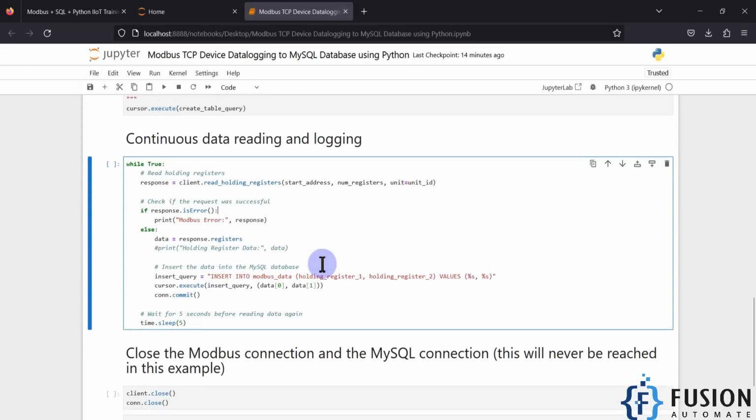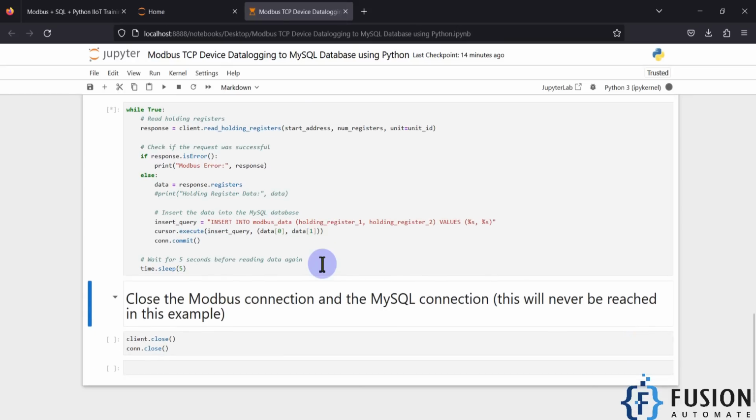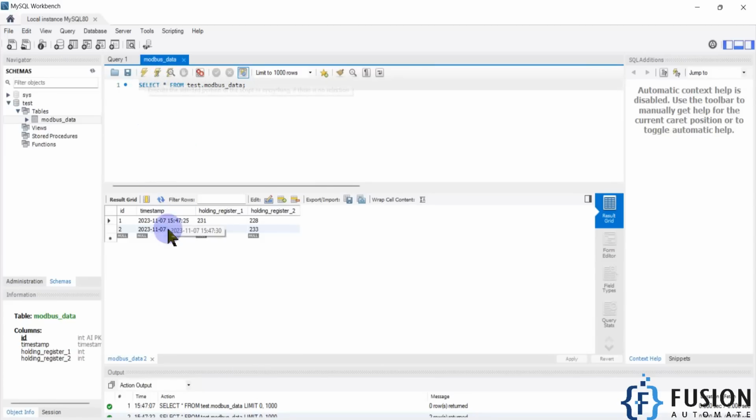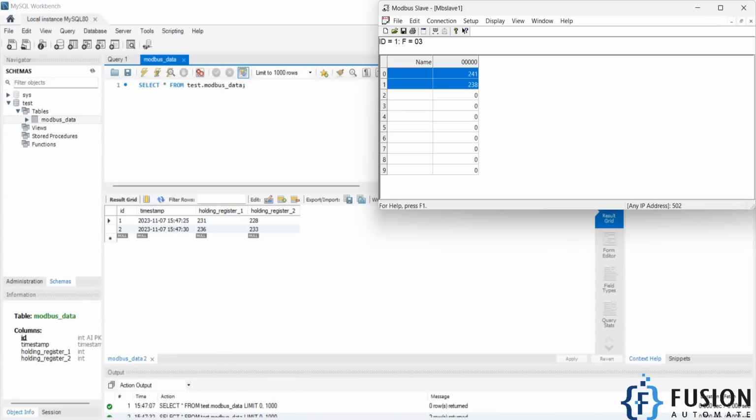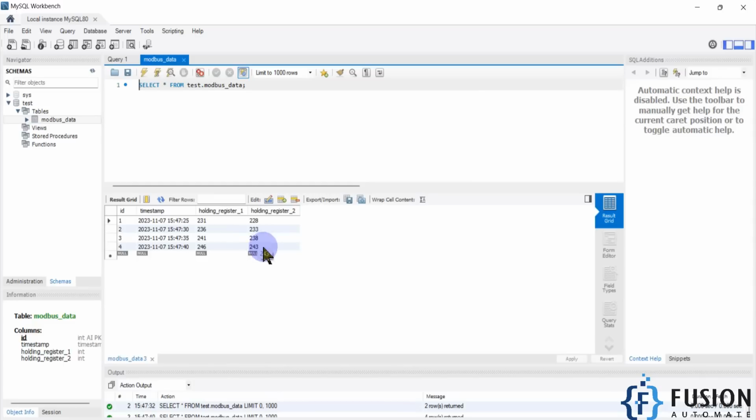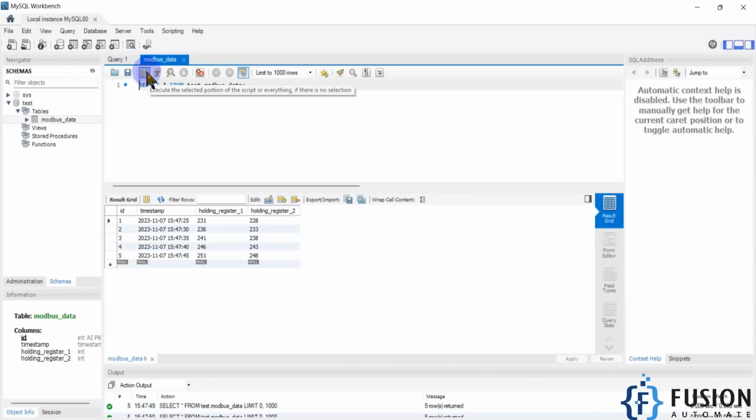If I run the while loop here, it will continuously read the data and log the data into the MySQL database. If I run it, you can see the timestamp and the holding register value. It is 242 right now, and if I run it again, you will see 243. Every 5 seconds the data will be logged into the MySQL database. You can run the query again from here, or you can select the query and press Control Enter to run it, and you can use this data for analysis and for any other application purpose.